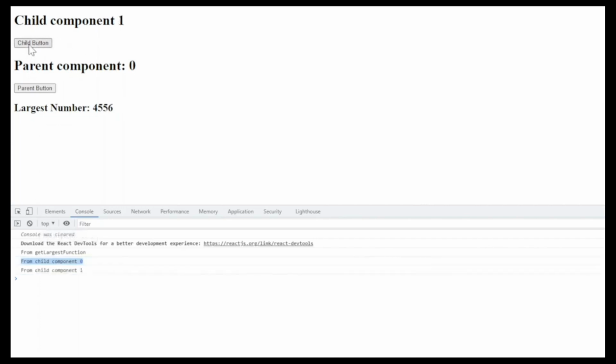Let's do something on the button side. I'll click on the child button. This child component is getting called.